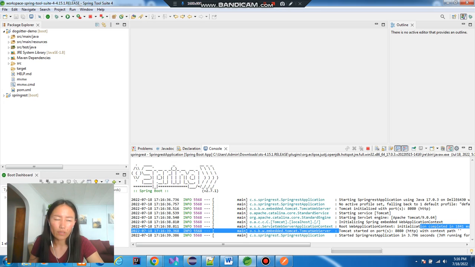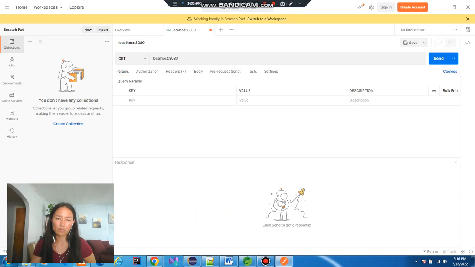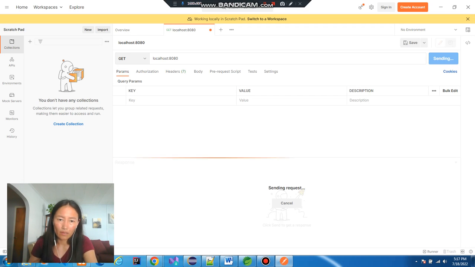So now I want to access my project. How am I going to access the project? I'm going to use Postman in order to access my project, and I want to get a list of dogs and their owners. I already typed localhost:8080, so I'm going to go ahead and send the request.